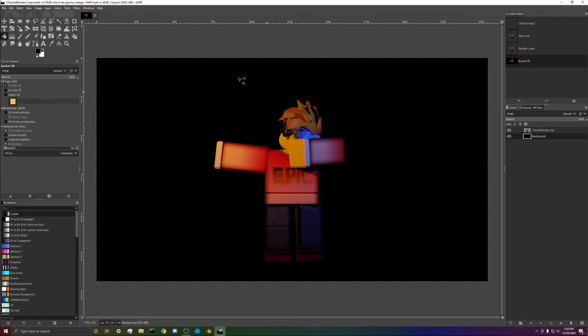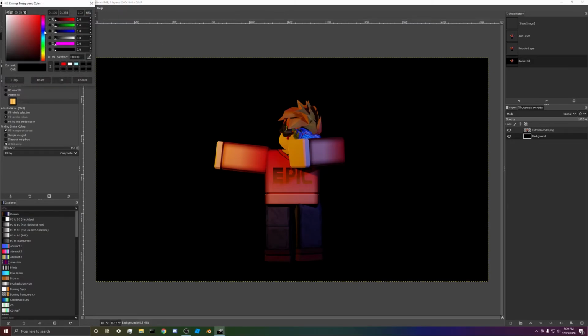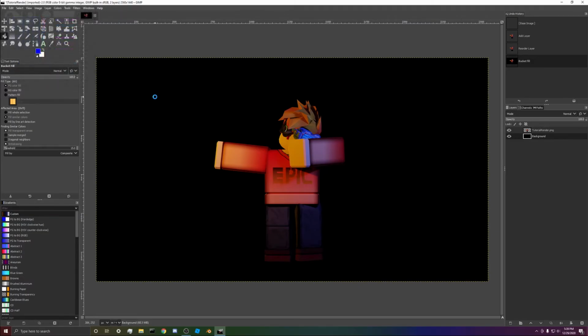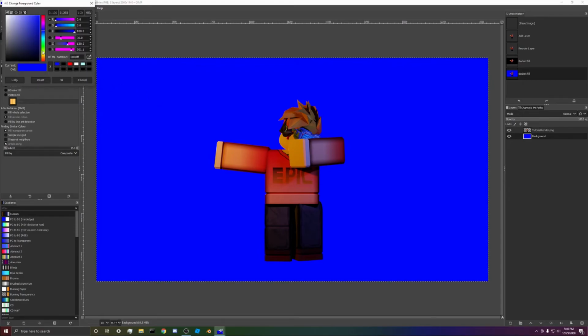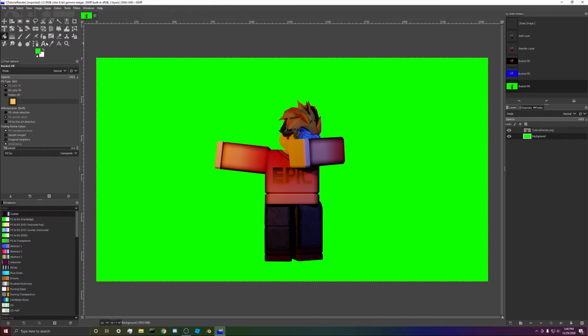Great. Now you can simply change the color of your background. Say I want a blue background. Boom. A green background. I don't know, for like green screens. There. If you want a gradient, because as you can see I set up those orange and blue lights, let's create a gradient.